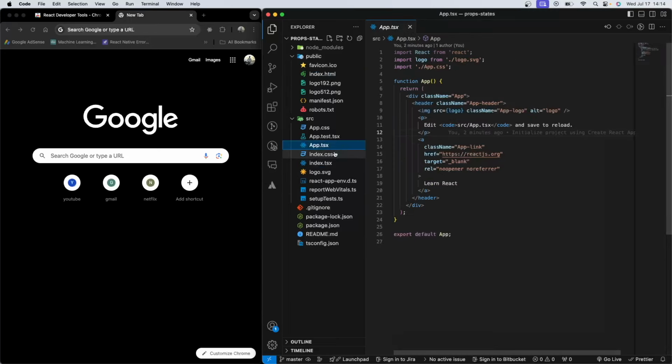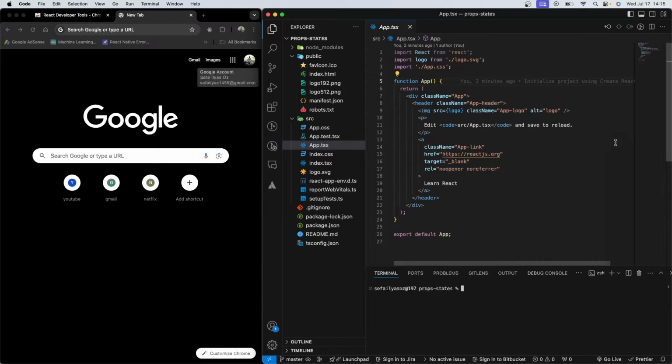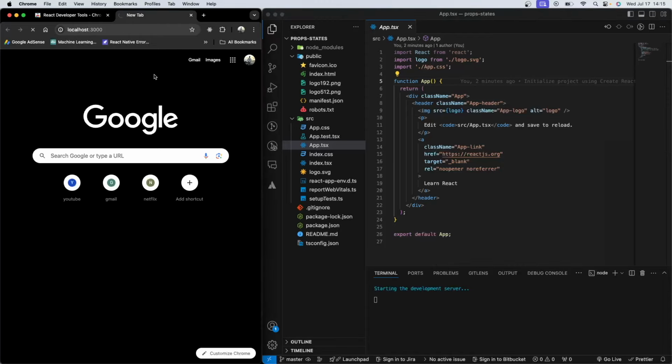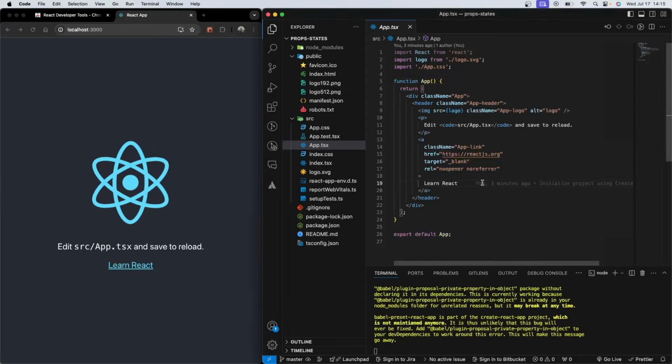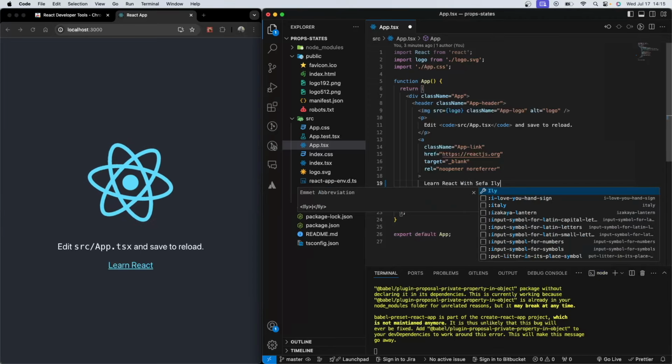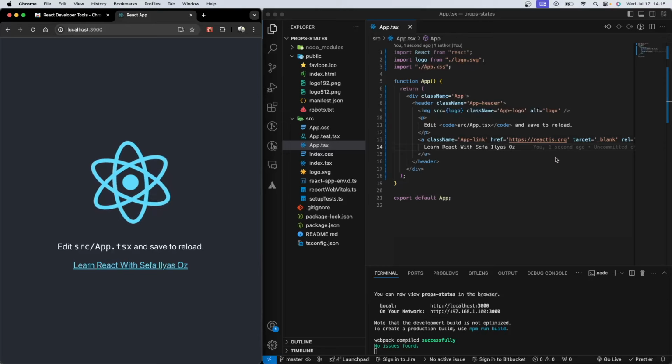So like I said, we have the App.tsx here. Let's run this. To run this, you can run npm start and enter, and it's gonna open up in your default browser. By default, we have this application here. It says that you can edit src/App.tsx and save to reload. Let's say "Learn React with Sefa Ilyas Oz", and it's gonna be, as we can see here, updated automatically.